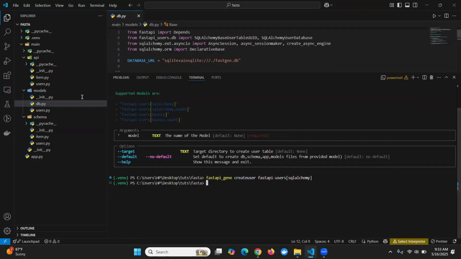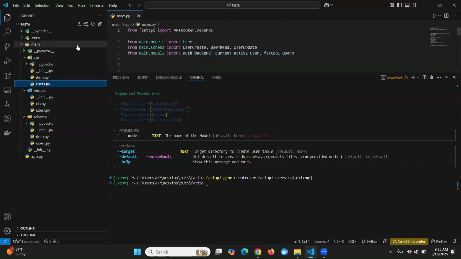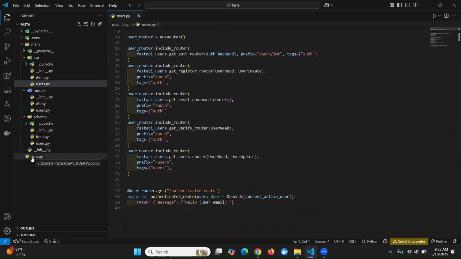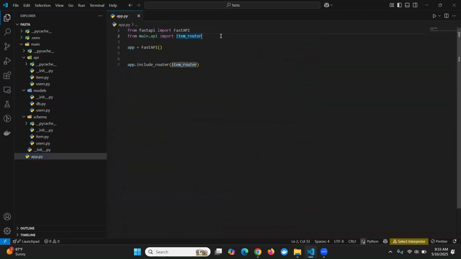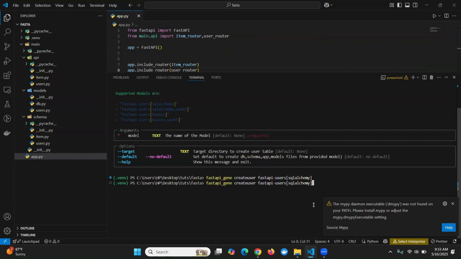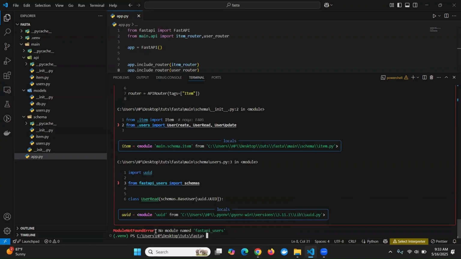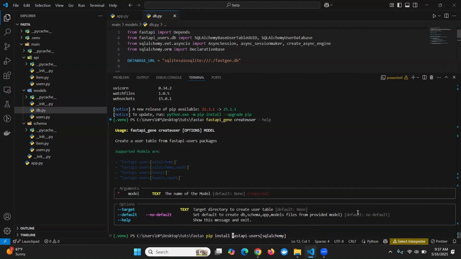Now let me include this inside the API folder. There's a user.py file, and let me include the router inside the main file of FastAPI. So let me import the user route, and let me write user route, and let me save this, and let me run the server again. So as you can see, it says model not found. Now let me install fastapi-users-sqlalchemy, because I have created the user table with the help of this package. So let me install this.